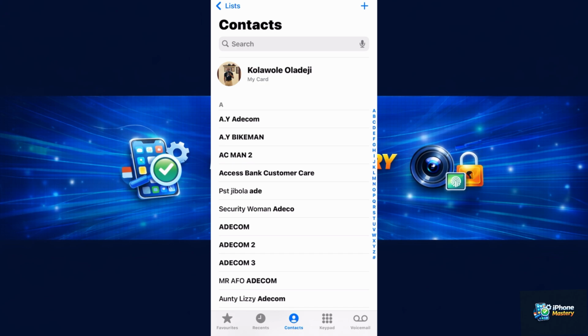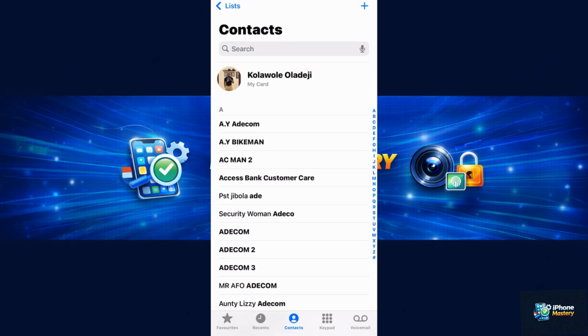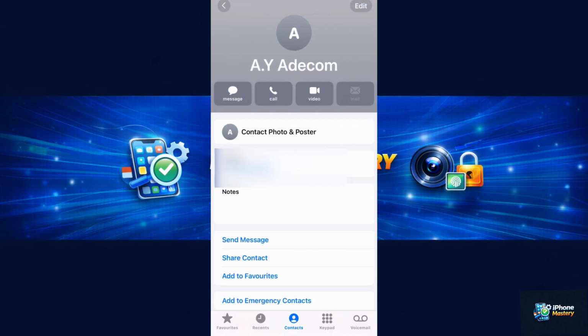So once you get to your contact, I want you to select the person you want to add the photo to. So let's say we want to add the photo to this person. You just want to tap on the name of that person, then to bring you to this page.